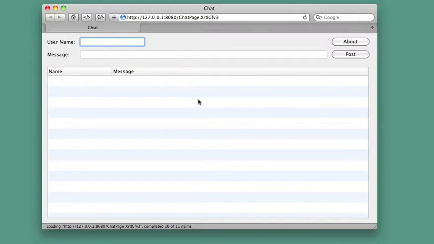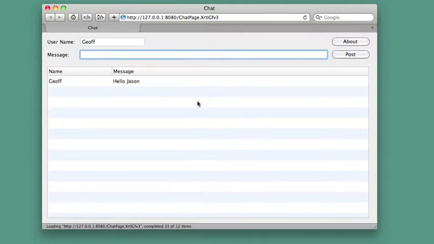I've created a little simple chat program, and I'll type in my name, and I'll type in a message. Jason's on the other end, so he's going to respond. I'm going to press post. There's my message, and we'll see a reply from Jason in a minute. There it is. Okay, so let's look at the code and see how this works.